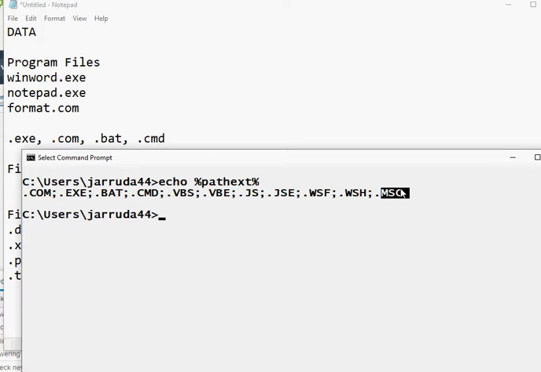Question? What about .gov? Remember, .gov is a domain, not a file extension. Just like .com is a domain, .edu is a domain. So we're talking about internet domains with those. These are not the same. These are not part of a URL. They're just an extension on a file that defines the file's type.